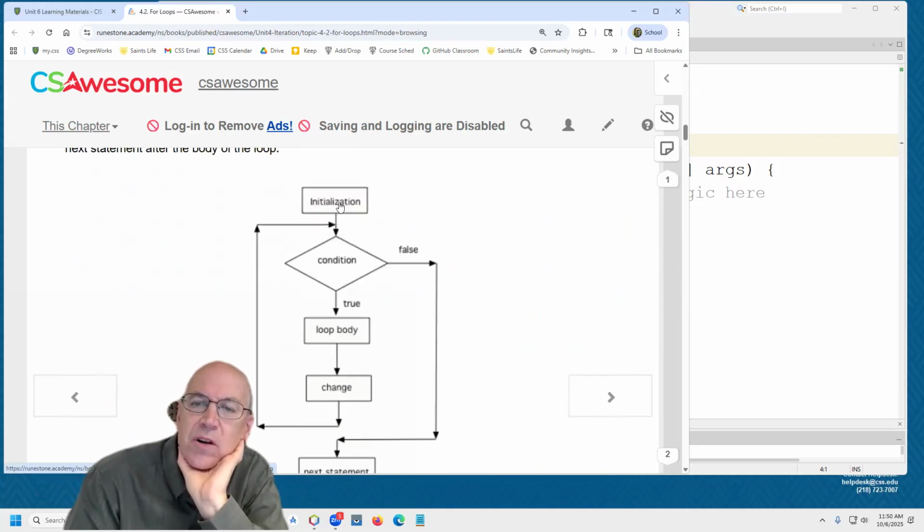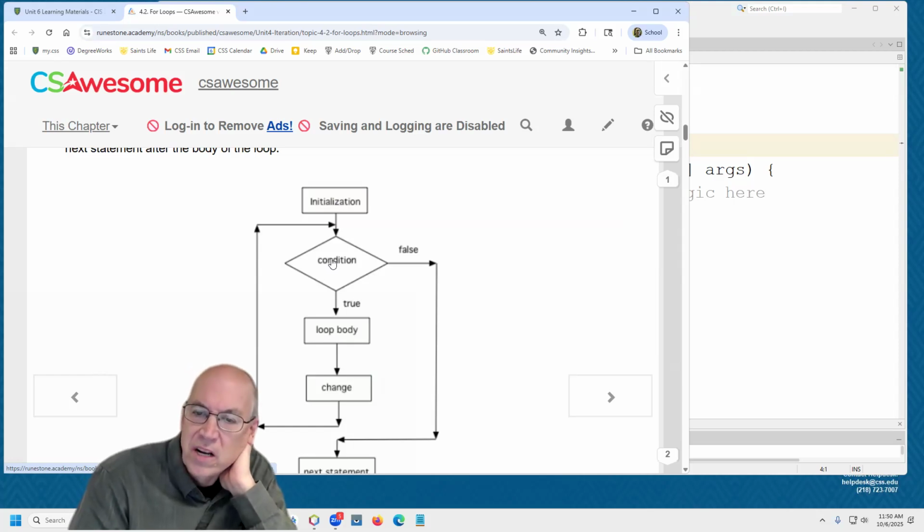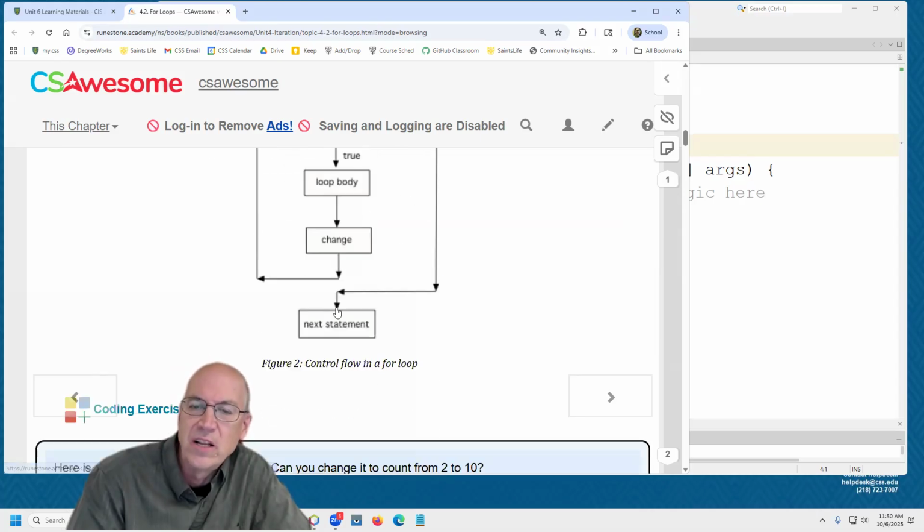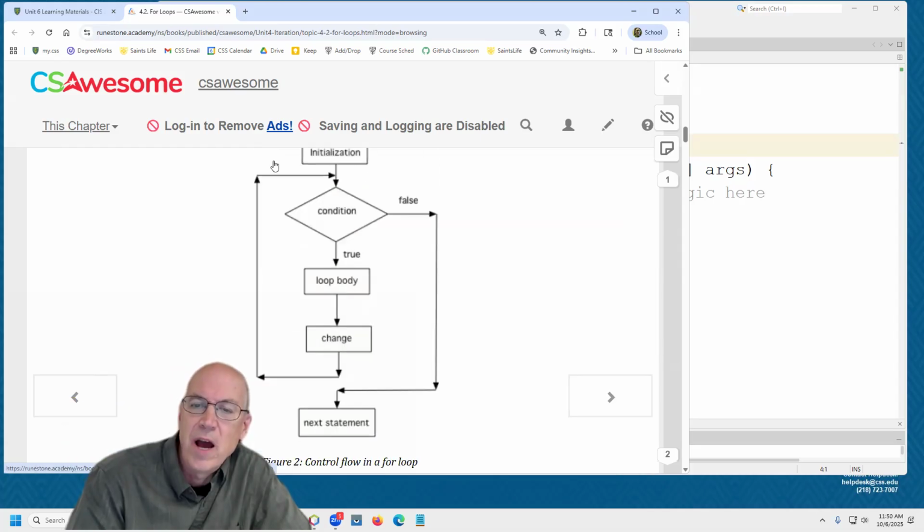And here's the flow of control we'll hit. We do the initialization once at the start. We check our condition. If our condition is true, we do the loop body, and then we do the change. We loop back up and check the condition again. If it's true, we do the loop body, and then we do the change, and we loop. We keep doing that until the condition is false, and we go on to the next statement. So this is why it's called a loop, because we just loop through the loop body, change, and check the condition again and again until it's false.